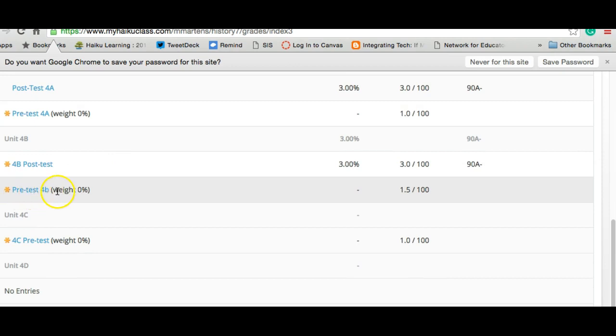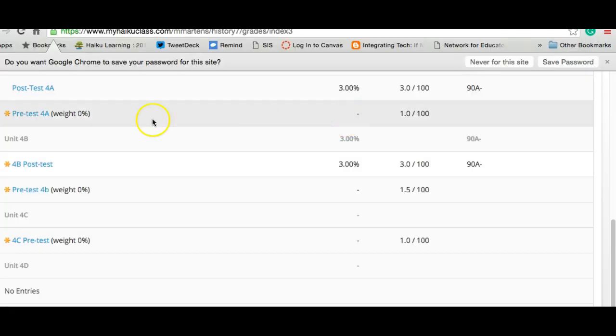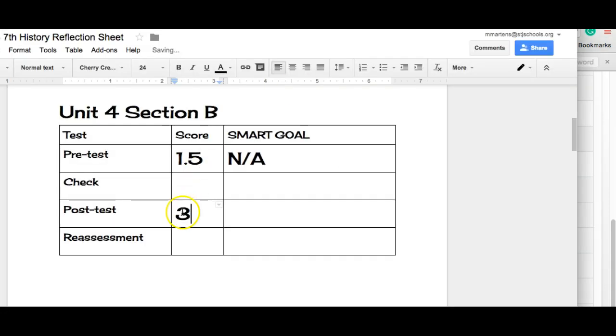going to be pre-test 4B, and you take what you have. So this person got a 1.5. So then in this, I'd put 1.5. And we did not do SMART goals for this, so just write NA, non-applicable. You can ignore the check, and then we're just going to do the post-test. So for the 4B post-test, this person got a 3 rating. So they would put a 3.